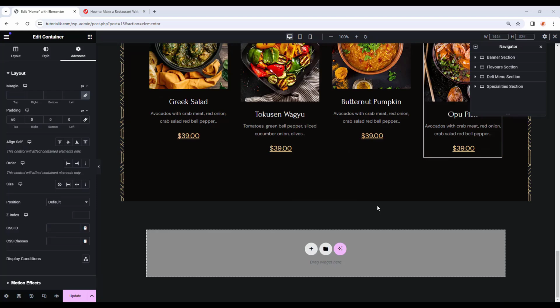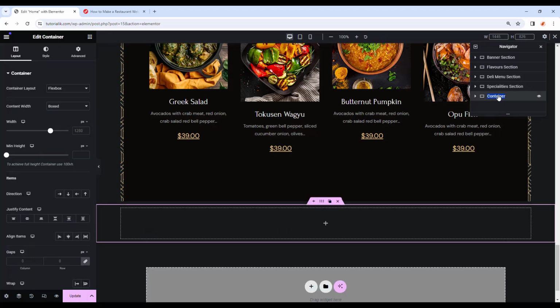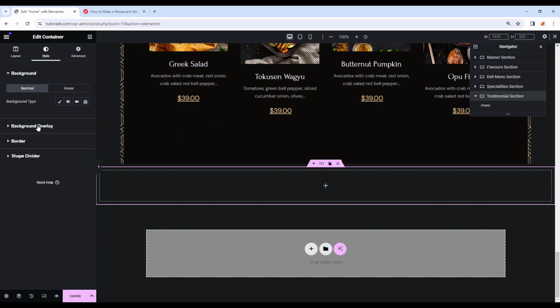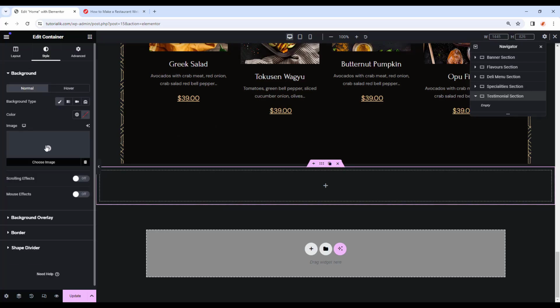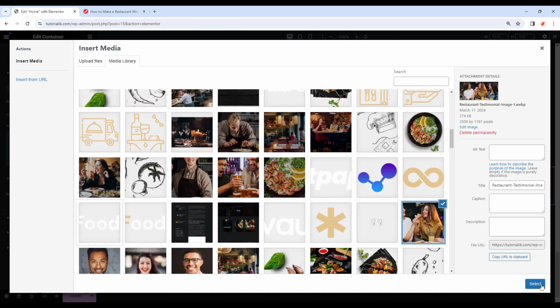Let's go ahead and make our testimonial section. So from the grid icon I'm gonna take a container, and I'm gonna name the container testimonial section. Then I'm gonna make it full width. Then from the style tab I'm gonna select a background image. So from here I'm gonna select an image. Let's select this one.